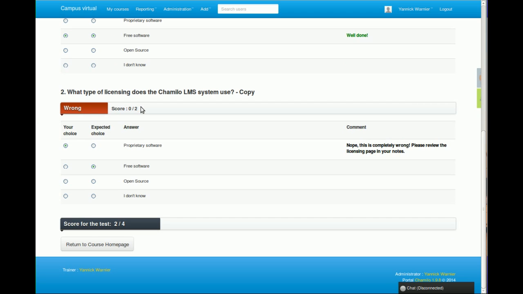The score is zero. And basically, if you remember well, we set up -1 for proprietary software, but usually in Chamilo we're rounding up to zero from one question to another. So if you got less than zero, you get zero. There's an option to change that, but the default behavior is like that. So if I got it wrong, it tells me no, this is completely wrong. Please review the licensing page in your notes. So I know what to review, right?